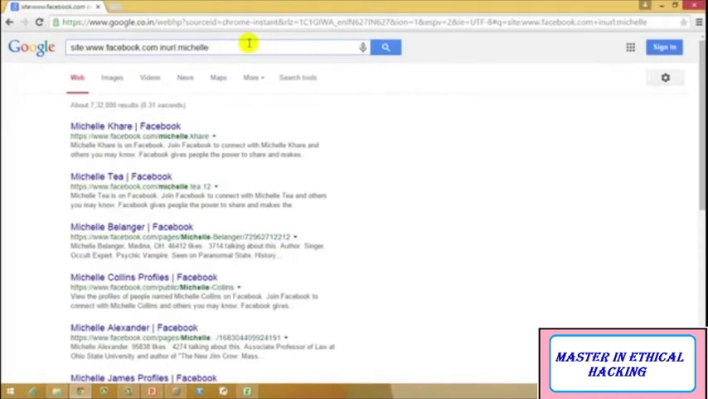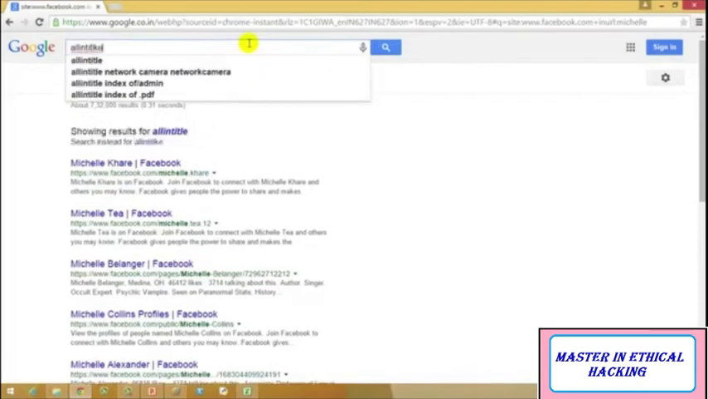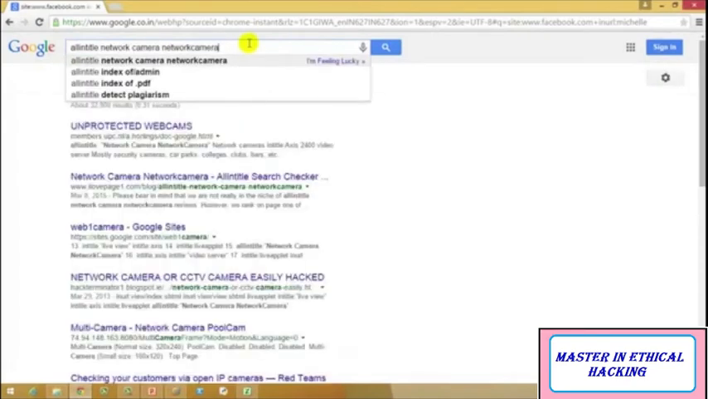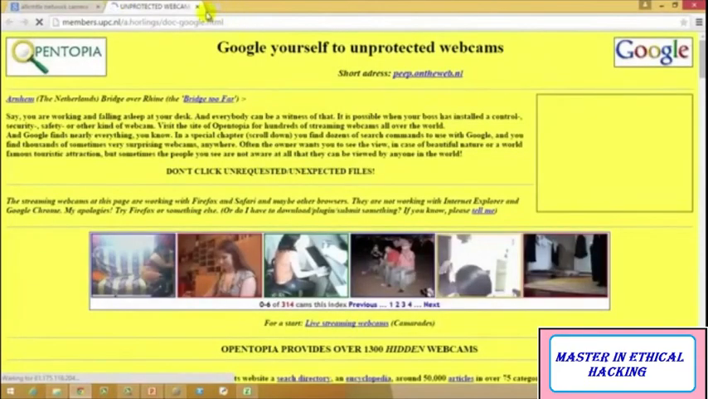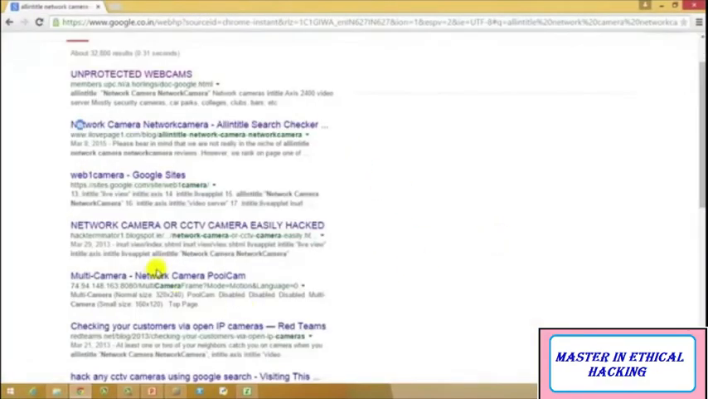After that we have allintitle, a command that restricts results to only pages that contain all the queries that you have specified. So if I type allintitle and then, let's say, network camera, and open a random first link, it will open websites that have network camera in the title. If I see that this is not a good website, I'll check another one, like I'll open this one.